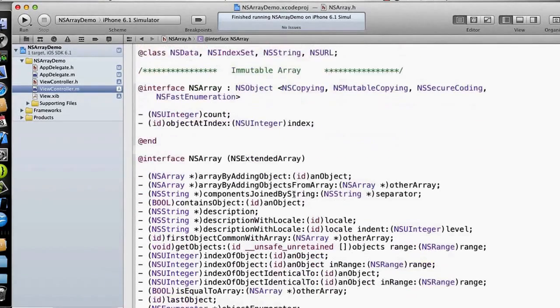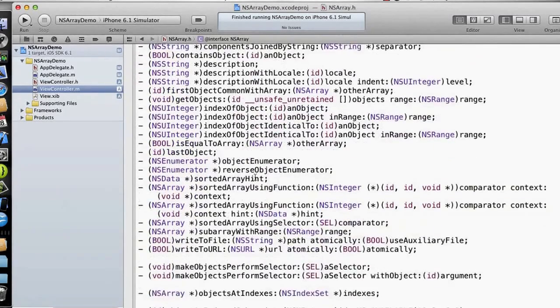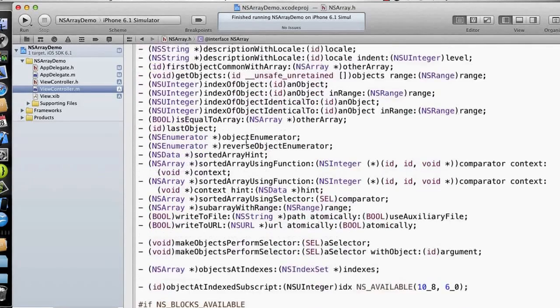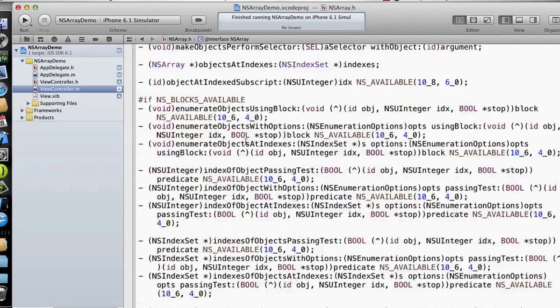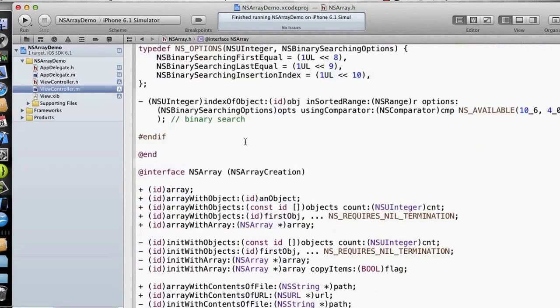And then also, we see a bunch of other declarations here, and we have used count and object at index, but we see another bunch of declarations here, and these are grouped together in something called a category, and we're going to talk about categories in Unit 4. Well, there is a category on NSArray called NSExtendedArray, and that category contains these method headers. There is another category, and I have to scroll down quite a bit. So we can see that NSArray can actually do a bunch of stuff.